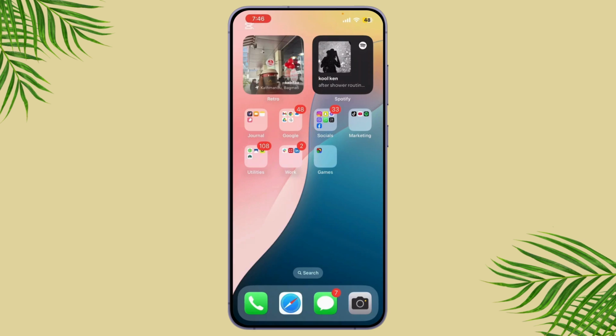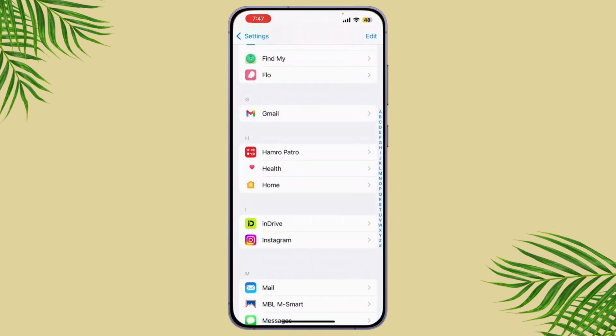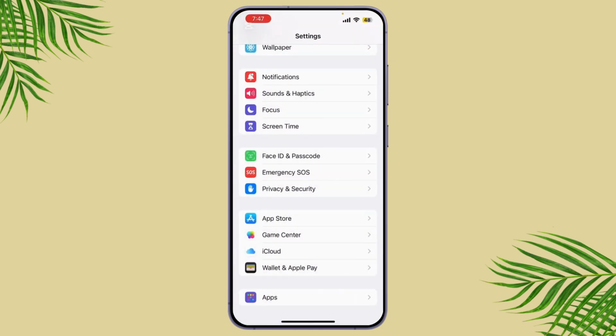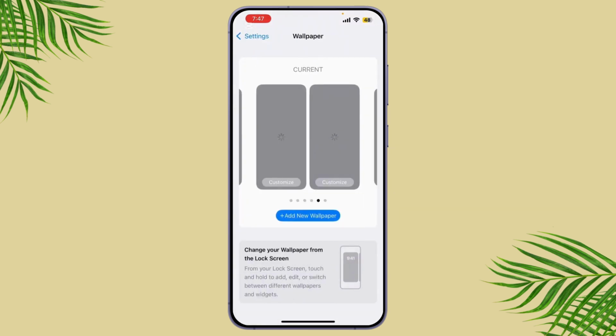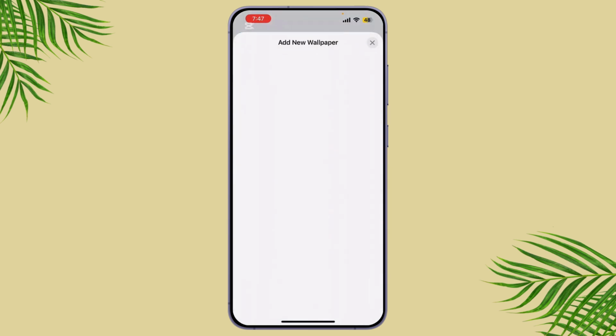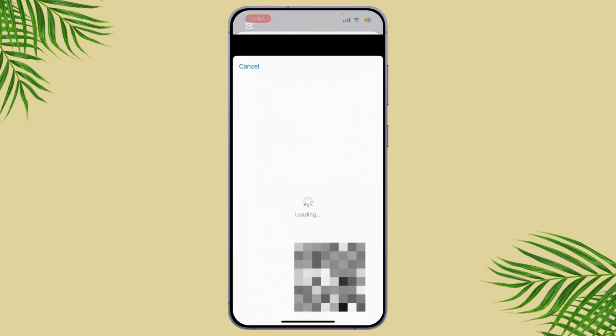Whether you want to use a video you've shot or something from your gallery, I'll show you the step-by-step process to set it as your wallpaper. First things first, what you need to do is open your Settings app and simply go to the Wallpaper section. Simply click on Add New Wallpaper. From here, what you need to do is simply click on Live Photo.